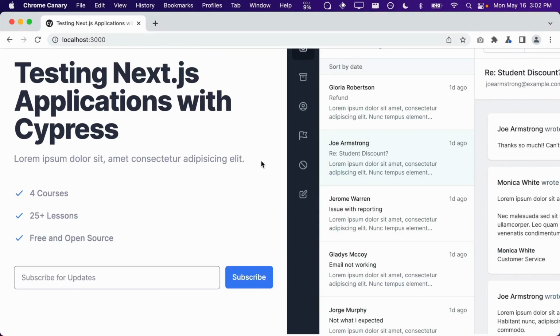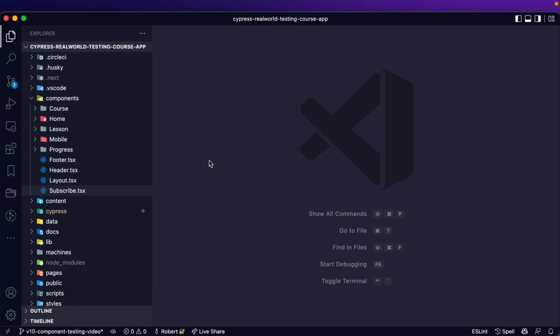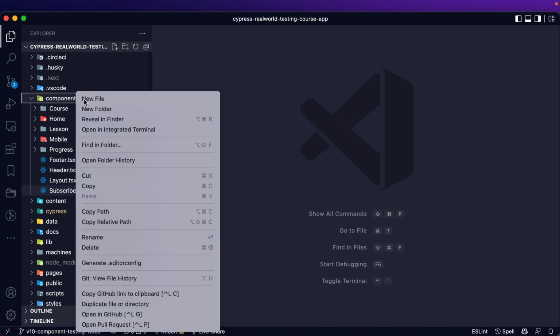The application we are using in this video is a course app built with Next.js. In the hero section of our homepage is the email subscribe component we are going to test. Now that we've seen some of the functionality of this component, let's write some tests for it. I am going to create a new component test file and place it right next to the actual component.